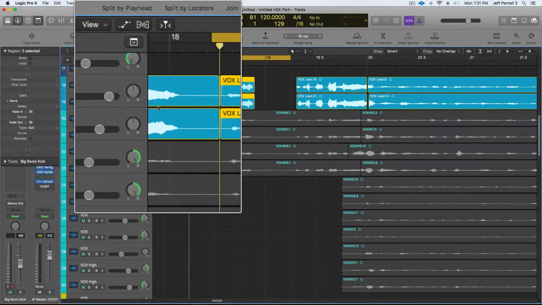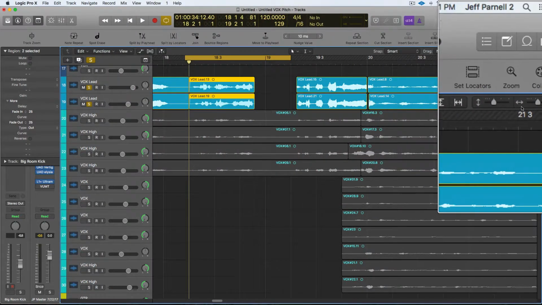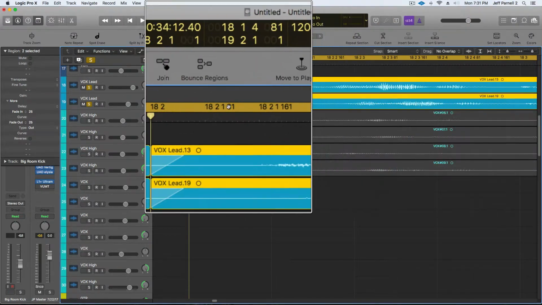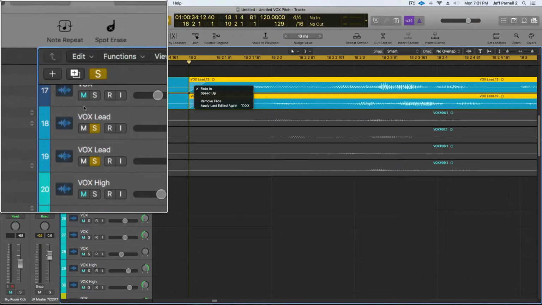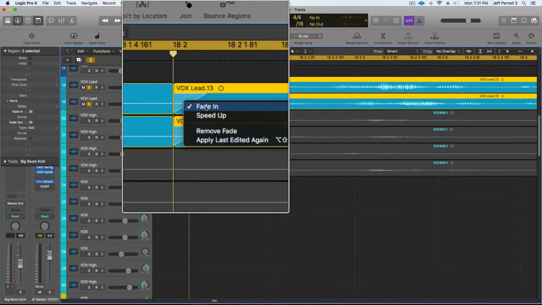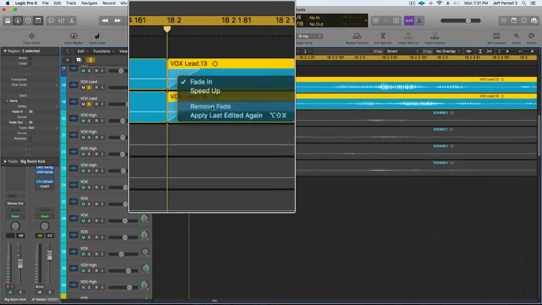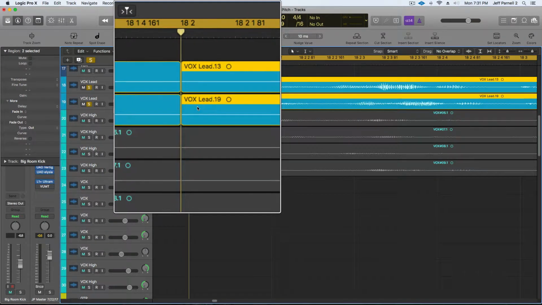And if I come up here, I'm going to have to expand this since the fade is so small. We'll expand this so we can see the fade a little bit more. And then I control click on the fade, and I have the option to remove the fade right there. So I click remove fade and it's gone. That's another way to get rid of that.